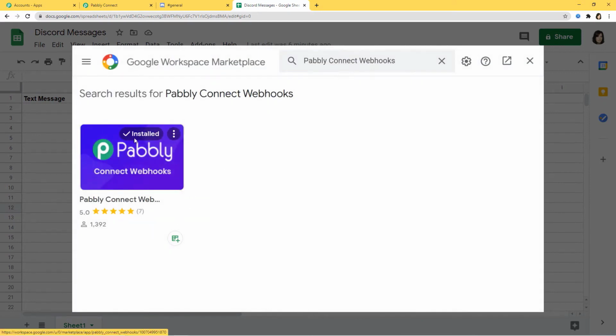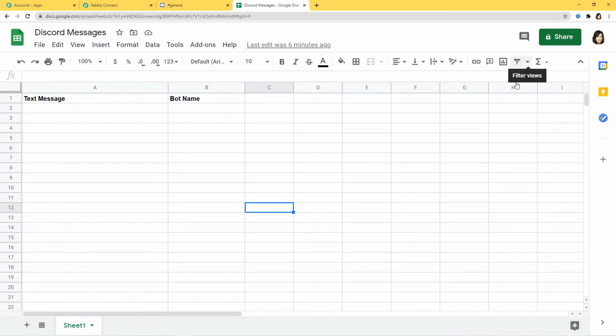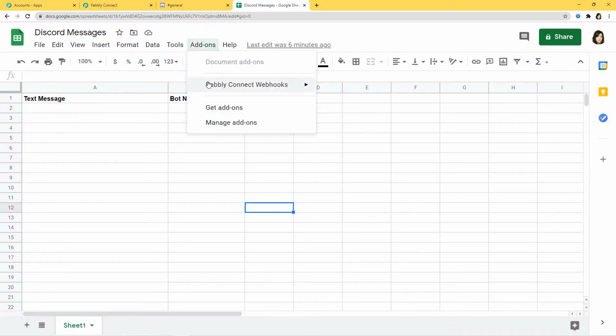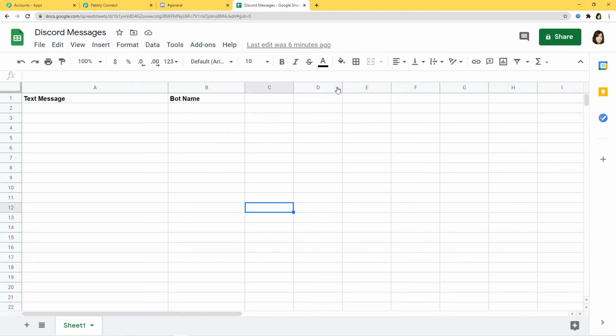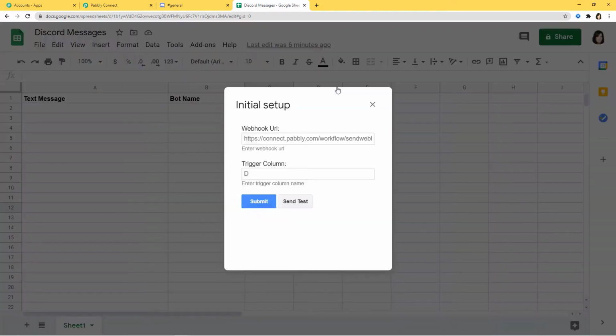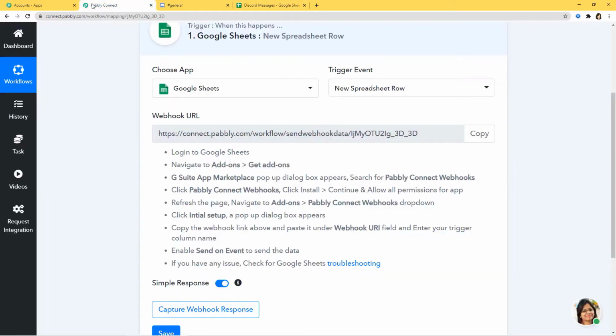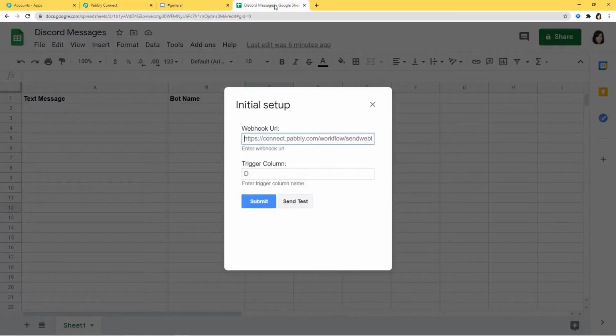And then you have to install this add-on. Now because I've already installed it, I'm just going to close it. And here in add-ons, when you install, you can see this option called Pabbly Connect Webhooks. Now what you have to do is click on Initial Setup. In Initial Setup, you can see a heading called Webhook URL. Here you have to paste the webhook URL that you got from Pabbly Connect, that is this one. So I'm going to copy it and paste it over here.